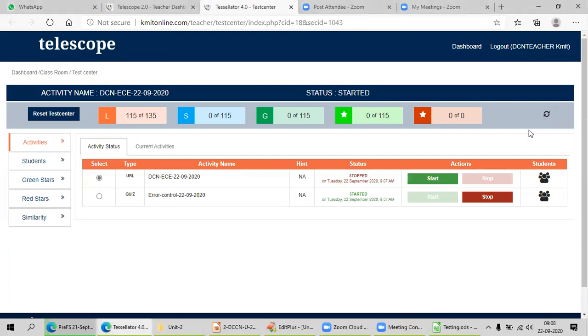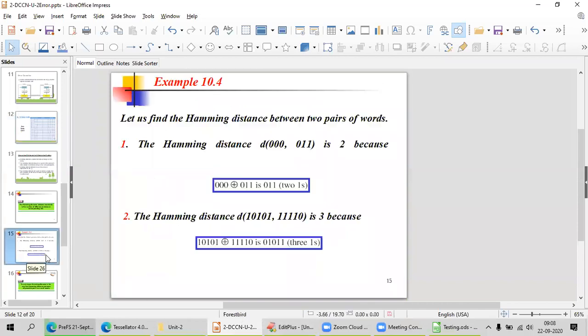Okay, 15th slide. Do you want to explain to me? 15th slide, wait a while. Yeah, what is the Hamming distance between these two? Is it clear now? 15th slide, this one now.